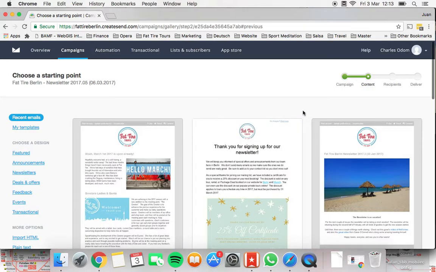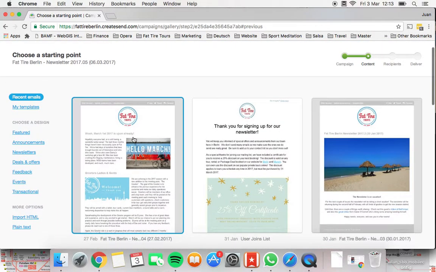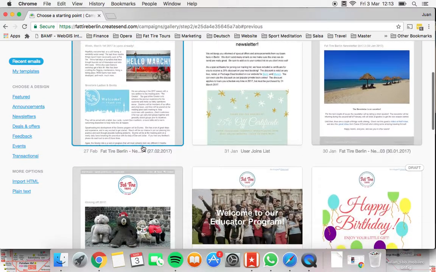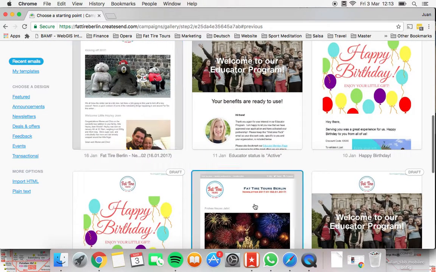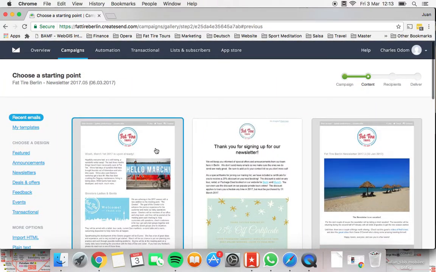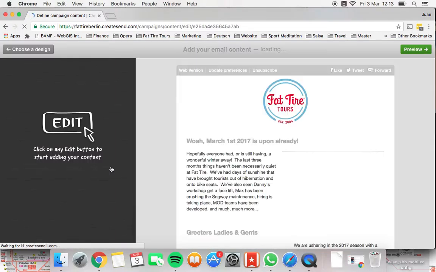We have different templates, but this one with the gray line and the Fat Tire Tours logo in the center is our template for the newsletter, the last we have. So what you must do in order to save time is just pick one like this and start to edit it.